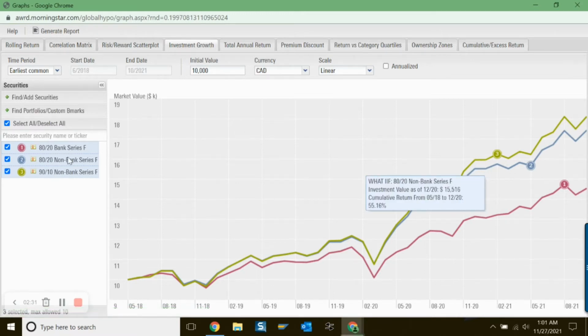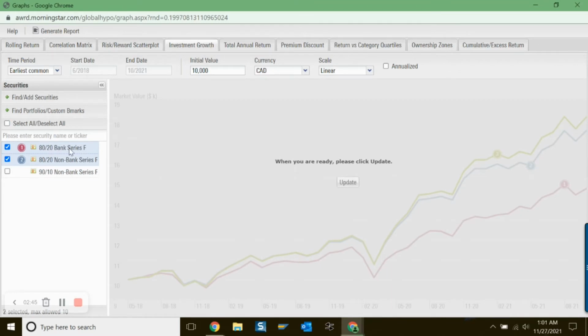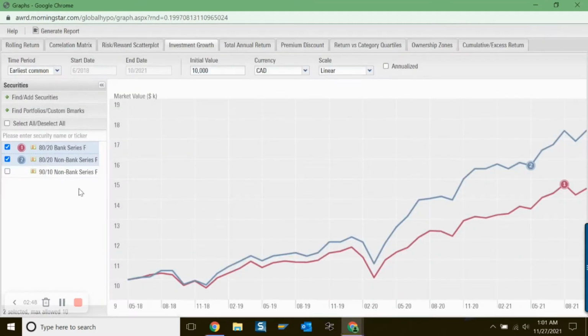So from here, no surprise, the 90-10 is going to win everything. It's just how the weighting is, equity to fixed income. But you can see quite a discrepancy between the same 5-star bank series funds versus the same 5-star non-bank series, right? So it really pulled away after the COVID drop here. But again, even in times like the last quarter of 2018 where that drop happened and we came back. So you can only see so much on just this. It's just a really quick side by side. But then when you hit generate report, you're going to see a lot more.